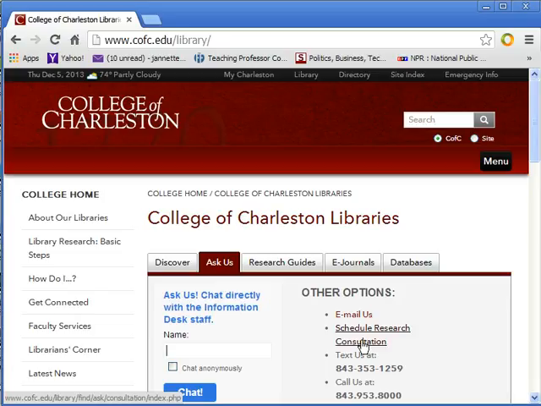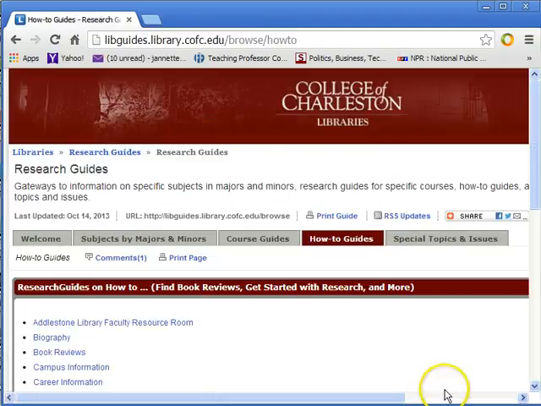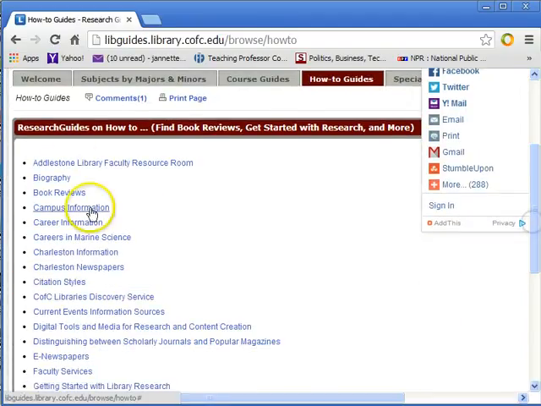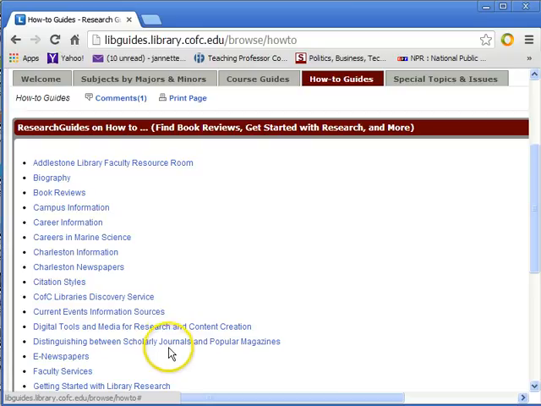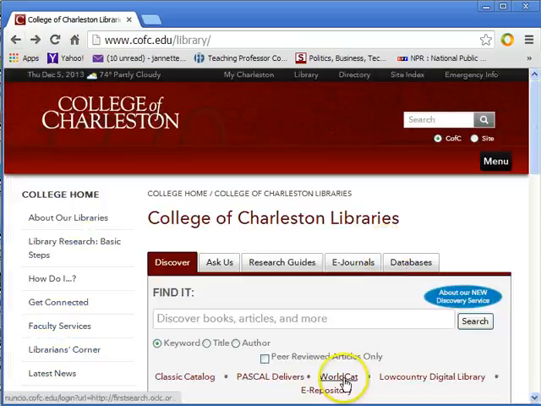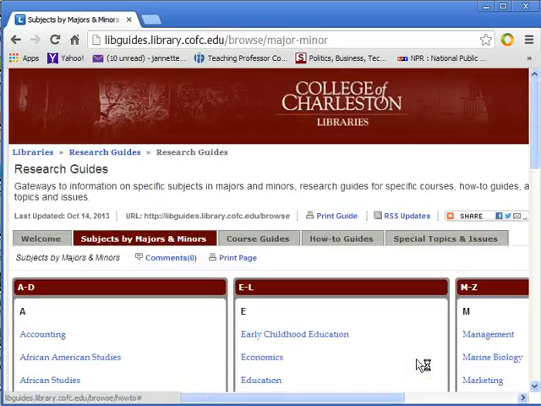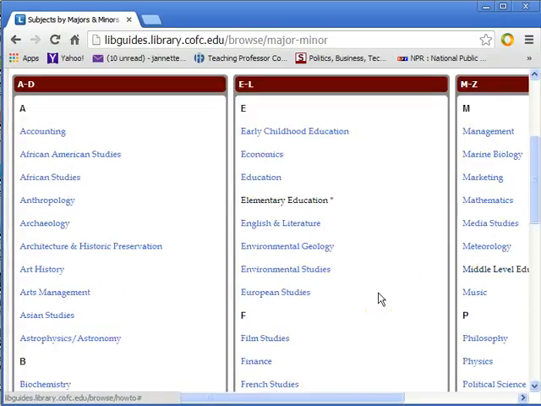The research guides are very useful for you. You'll have how-to guides on all of these subjects, just like distinguishing between scholarly journals and popular magazines might be useful for you. Getting started with library research might be useful. And you have guides under the research guides for the majors and minors too, which are collections of the most useful resources we feel will help you in your research.